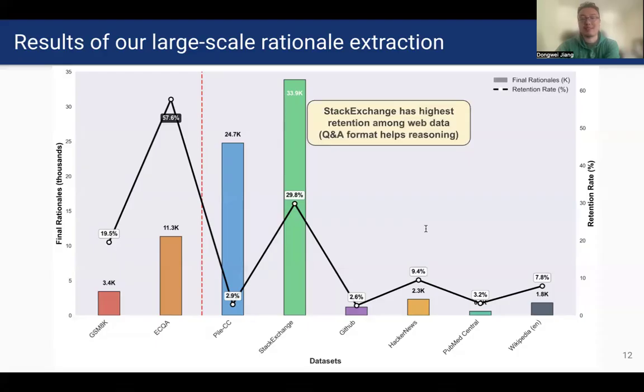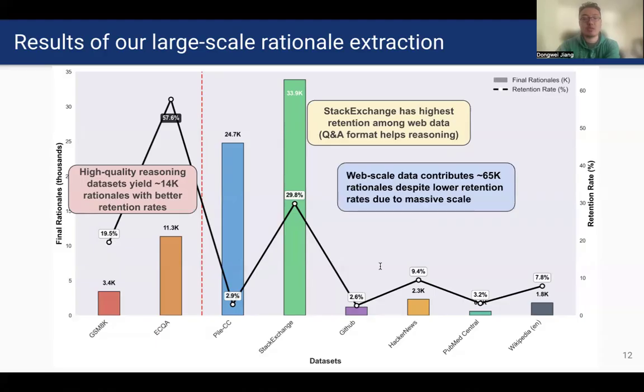We extracted approximately 79K total rationales, with about 14K from reasoning datasets and 65K from the Pile. The lower retention rates for most of the Pile subdomains reflect that web-scale data contains less explicit reasoning content, making rationale extraction more challenging. However, the sheer volume of web data still provides substantial training material for Rationalist.